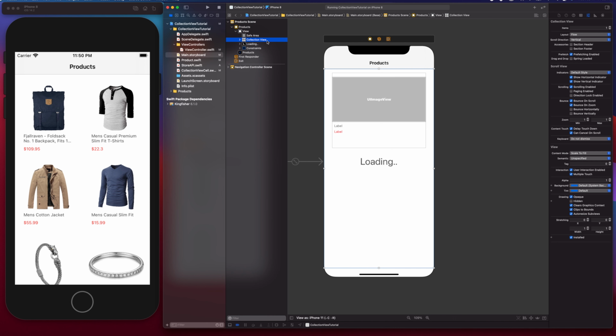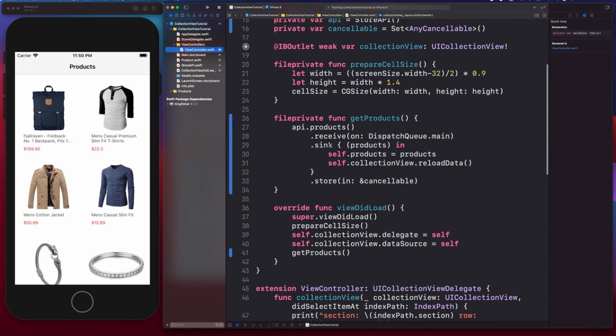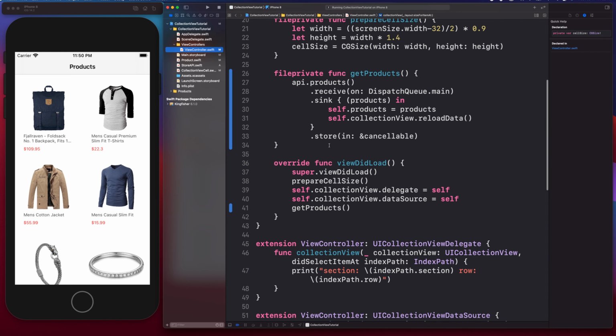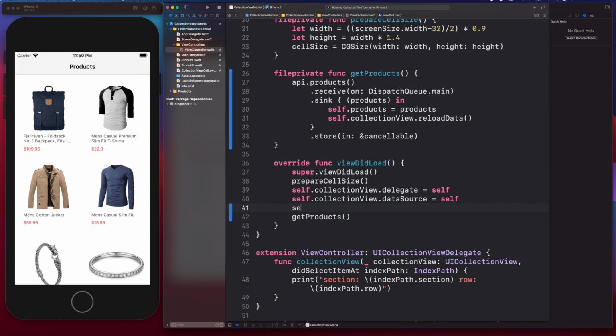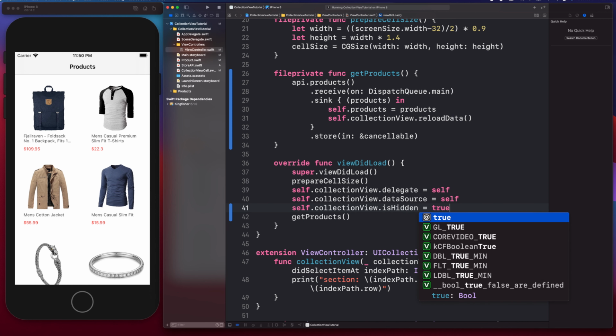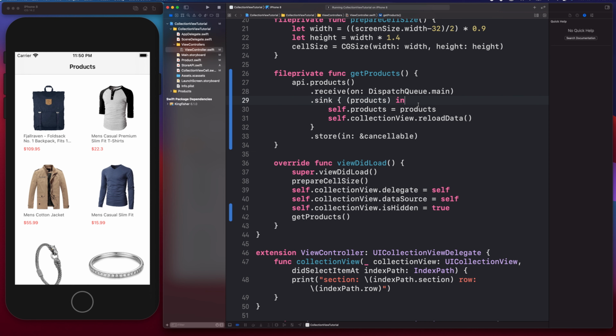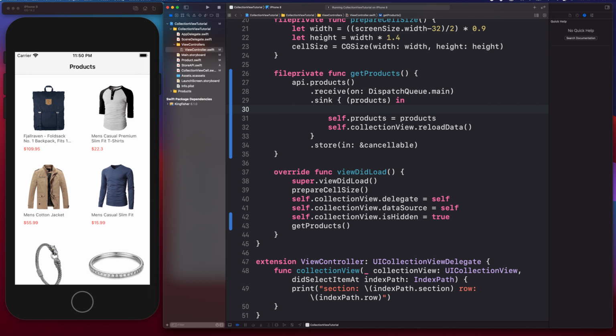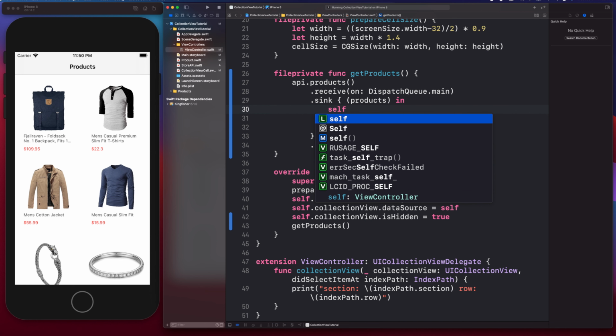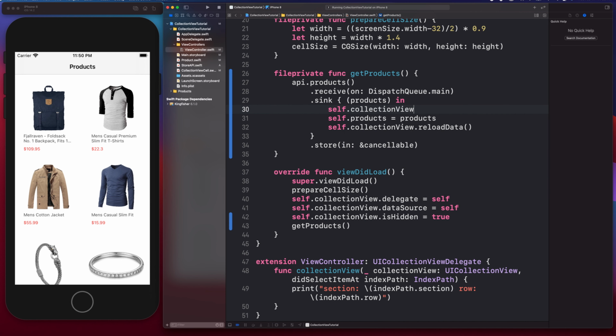So what we will do is, when we're loading the data, we're going to hide the collection view. And when we have successfully loaded the data, then we'll display the collection view. So here, before we go and get products, I'm going to set the collection view's isHidden to true. And then here, once we have received the products, we're going to show our collection view, so collectionView.isHidden is set to false.